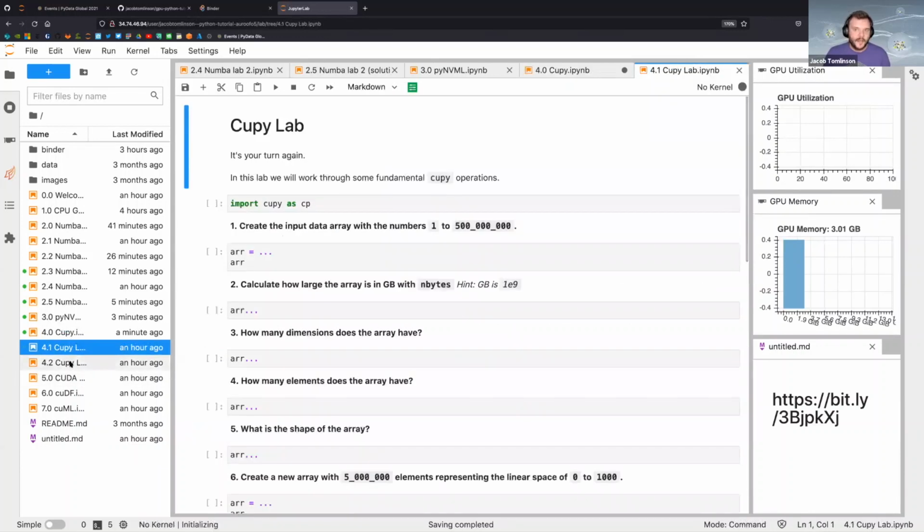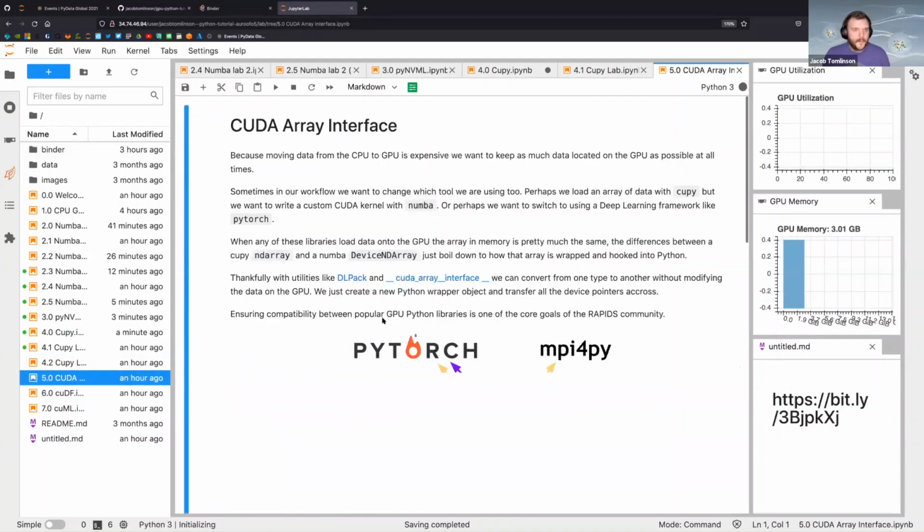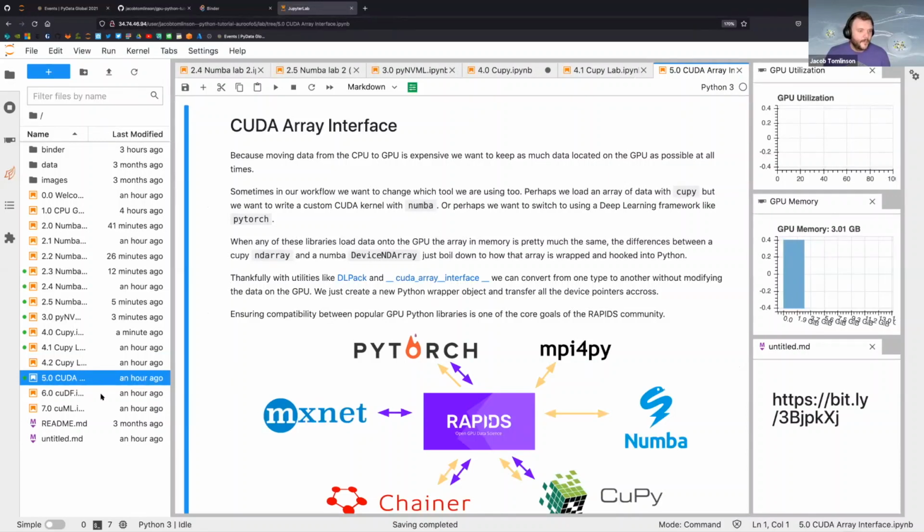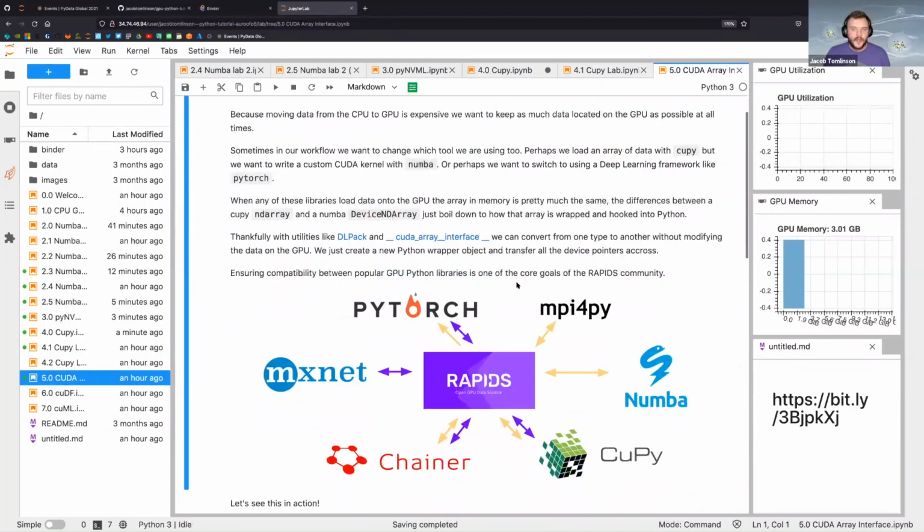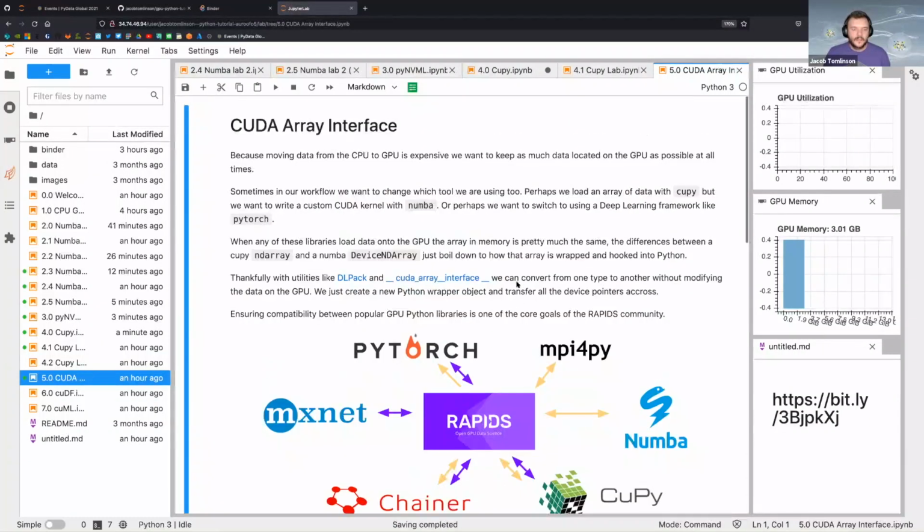So there's a lab here. Let's skip over that. The last little thing worth mentioning about CuPy is this: we've talked about Numba, we've talked about low-level C++ stuff, we've talked about CuPy. With all of these arrays, there's a cost to copying them around and transforming them. So one of the things we build as part of RAPIDS is something called the CUDA array interface. This is an interface that allows us to convert one array type to another.